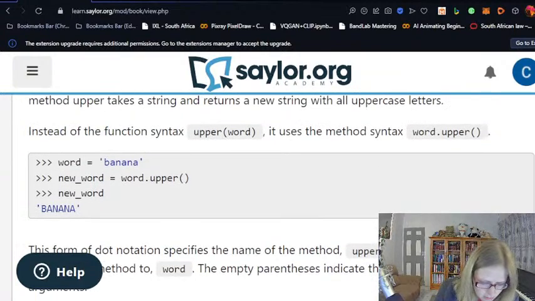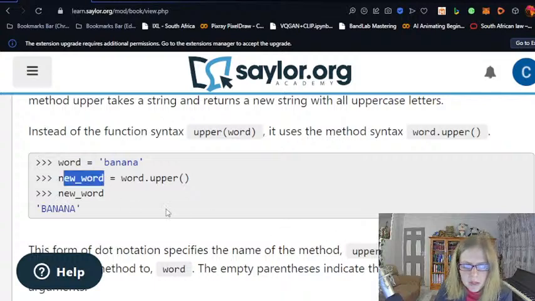So function syntax uses brackets. Okay, method syntax uses the dot. Okay, so that's actually something I've just realized now because it gets a bit confusing. Like when are we using a method or function? Notice how we can assign a new variable to it.